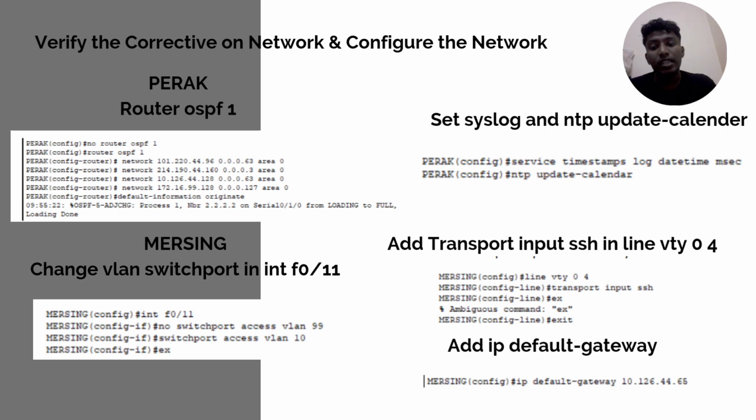So for the machine, we have to change the VLAN switchport in interface F0/11. So we have to get in the interface. After we get in, we have to change the old VLAN, which is type the command no switchport access VLAN 99, and we configure with the new access VLAN. So we change switchport access VLAN 10, and after it exit.